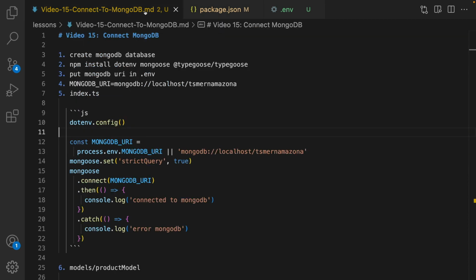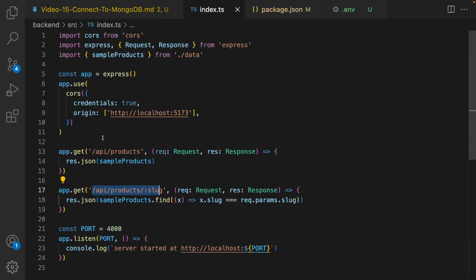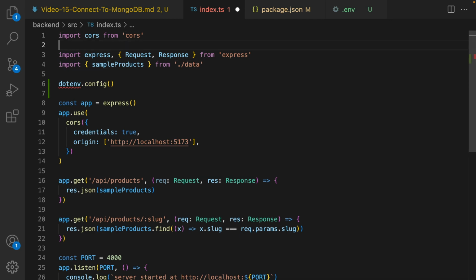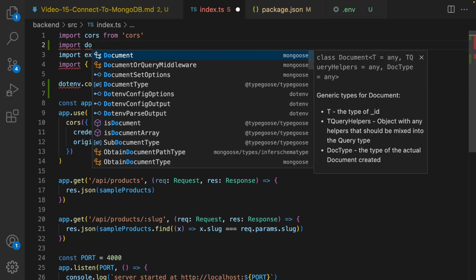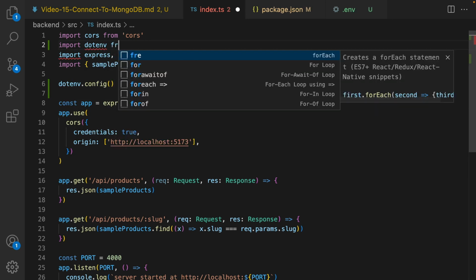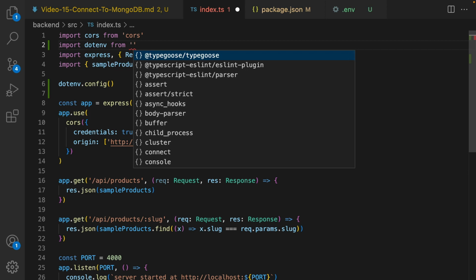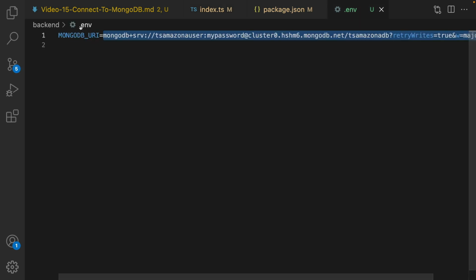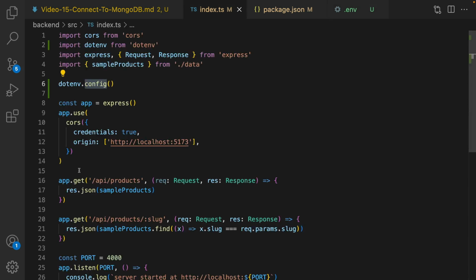Next step is in the index.ts. At the very beginning, right after the app, call dotenv config and import dotenv from dotenv. By calling the config function, the values inside the env file will be fetched.